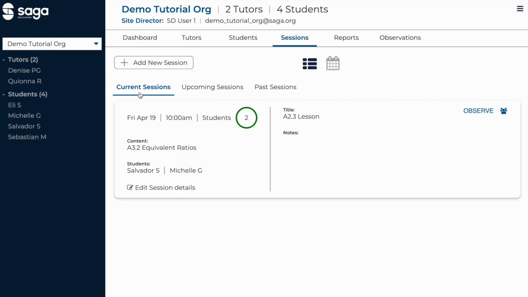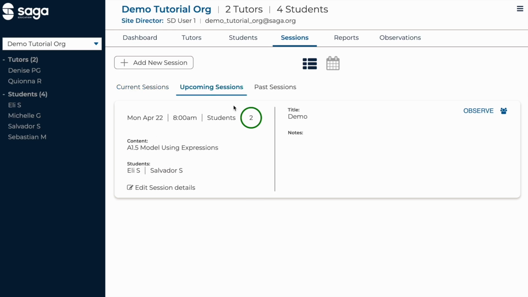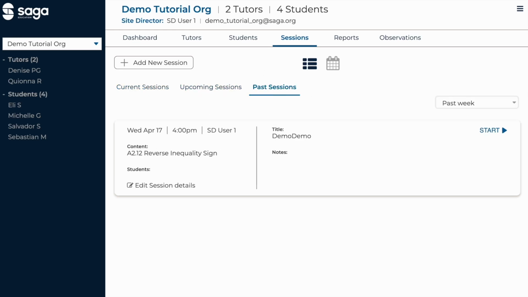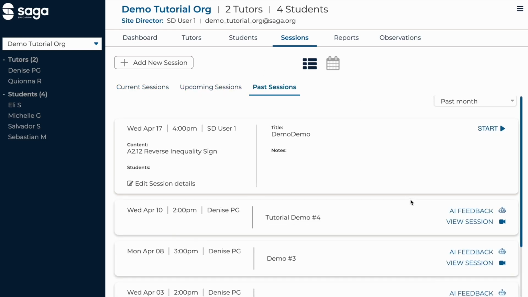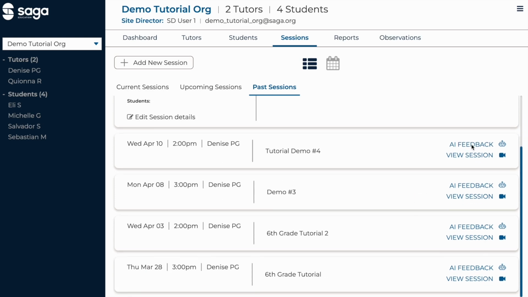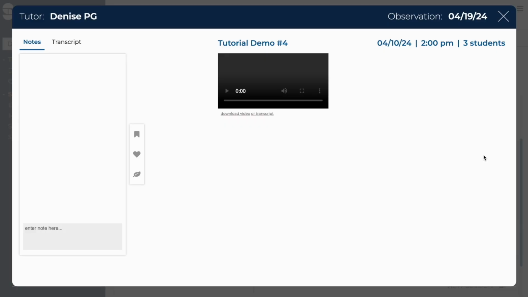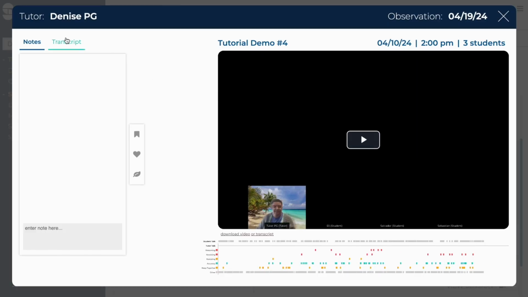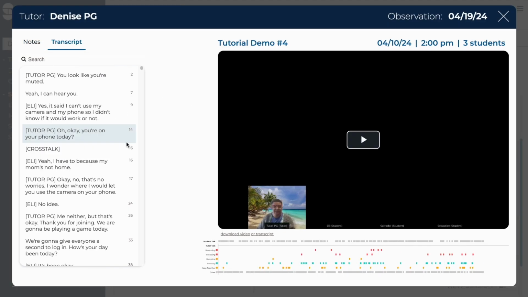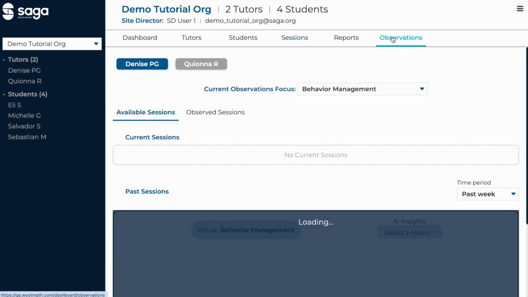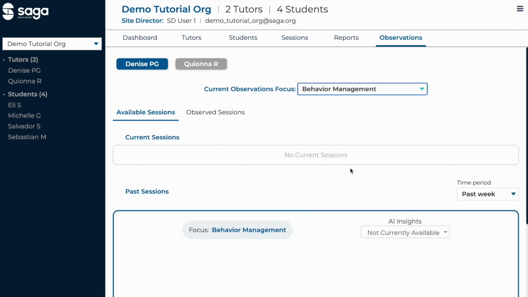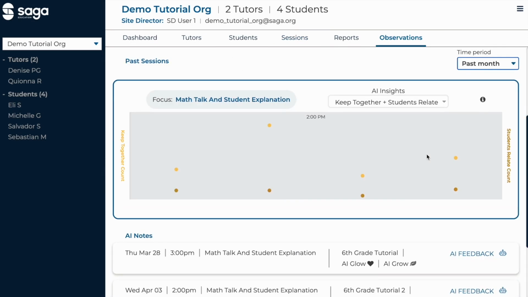Here, you can see current sessions available to observe, edit upcoming sessions, and review recordings and data for past sessions. For each tutorial, we provide a recording with a transcript and timeline with AI insights that can be used for coaching and support. The Observations tab provides an additional layer of AI-driven coaching tools. By selecting a tutor and observation focus, you can see AI insights and trends.